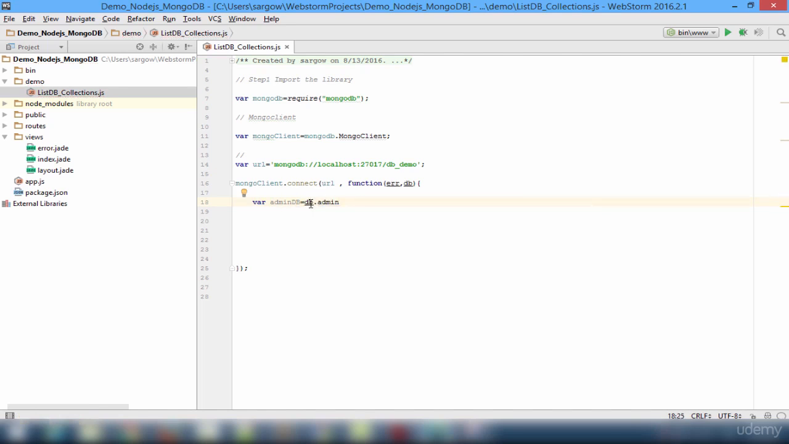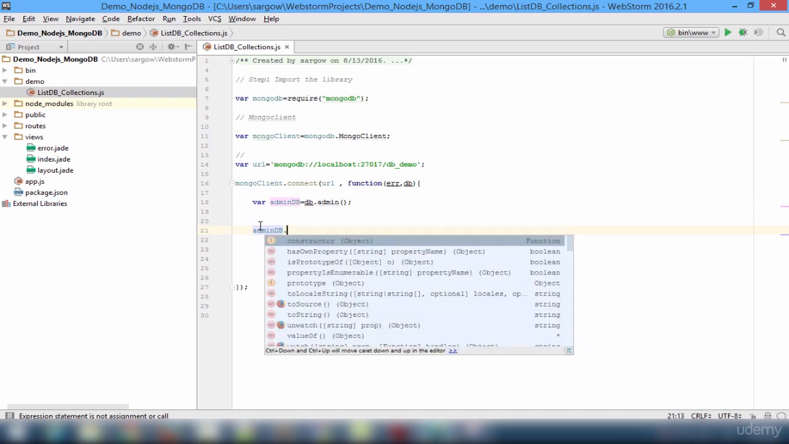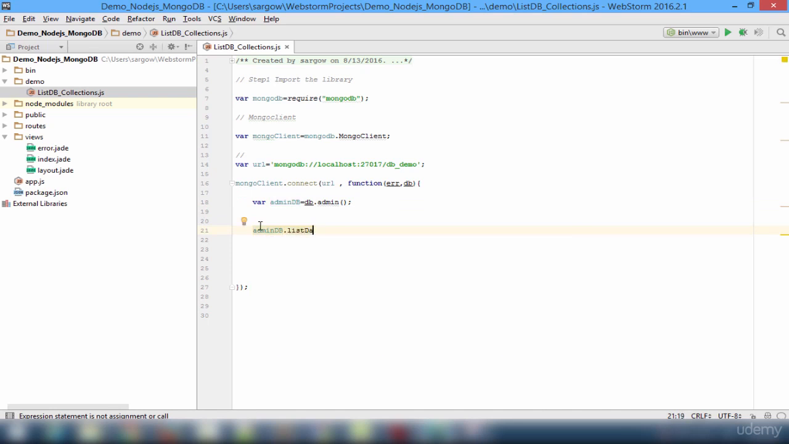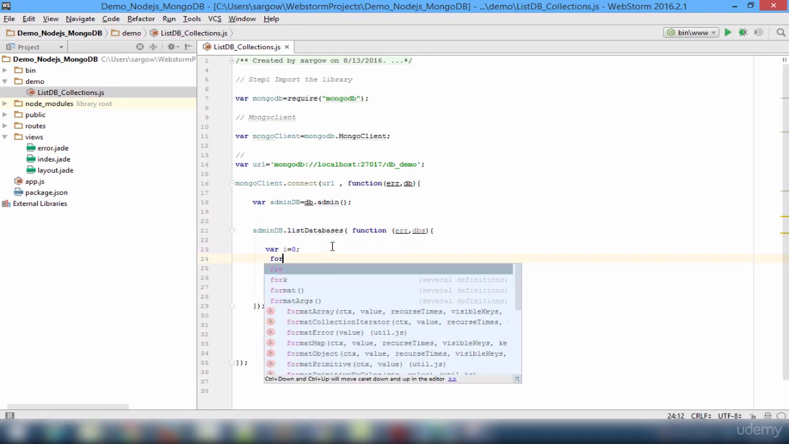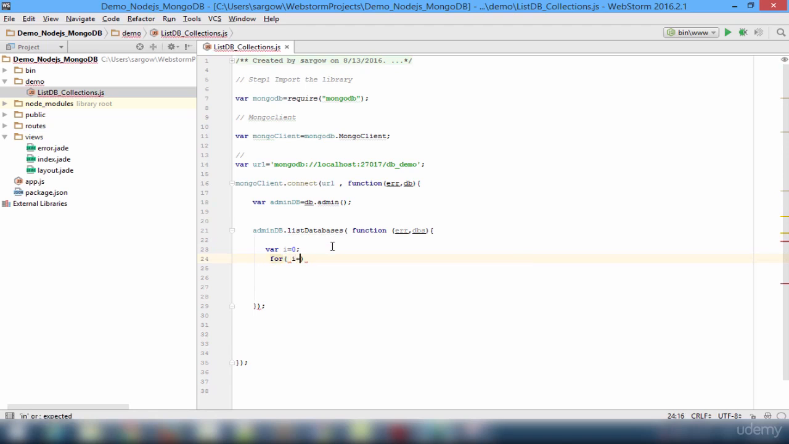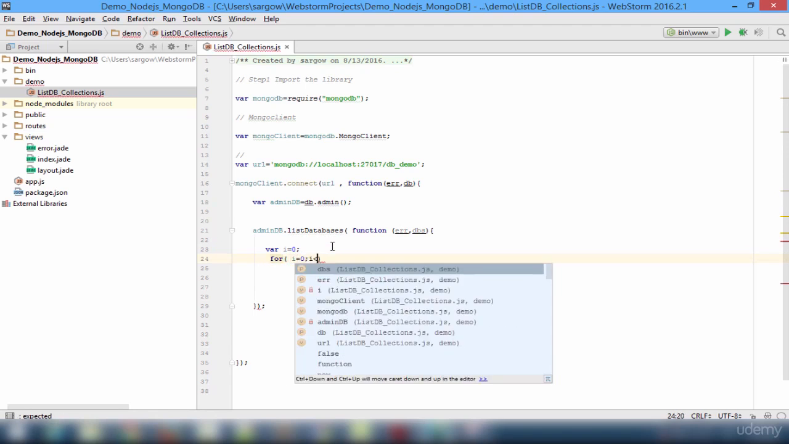Under this, I'm going to list the databases. Prior to listing the databases, I need to shift to the admin database, which is available under db.admin. So this will get us the admin database. The next one is to list all the databases available under this admin database. So dot listDatabases. It's going to be a function again. It's going to give an error and the DBs. So we got the databases here.